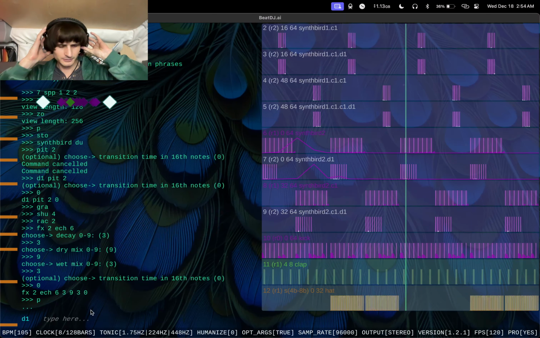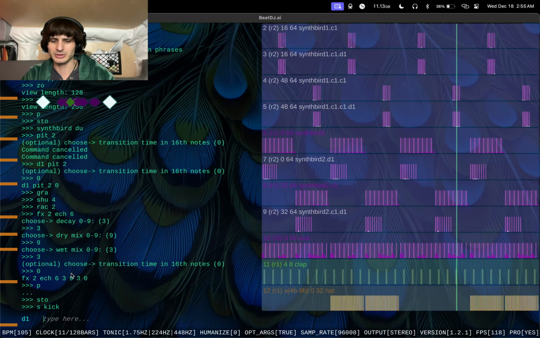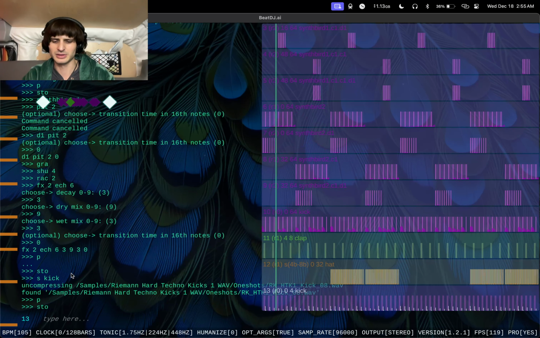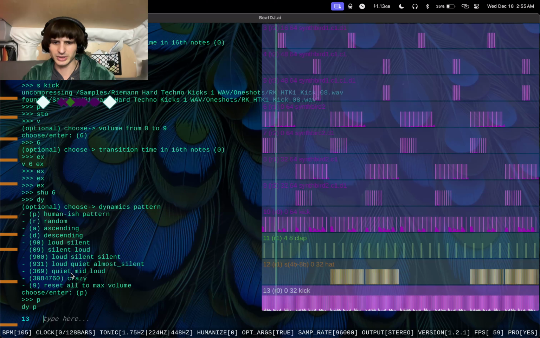That's the cool thing about Beat DJ. You can do these crazy effects, like I just added so many interesting effects in a few commands. So let's load up a little smaller kick. Oh, that's perfect. Drop the volume just a bit. Then I'm going to extend it and do more of a sort of dynamics on that.